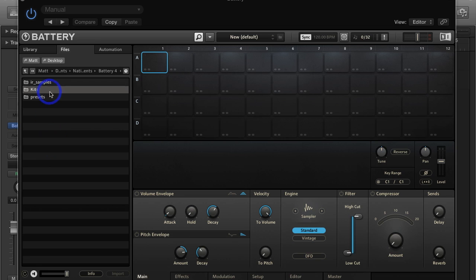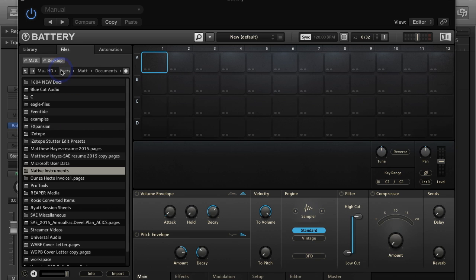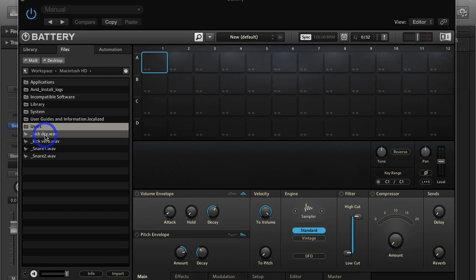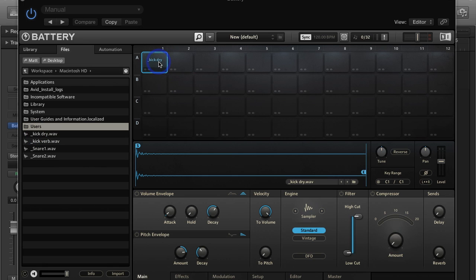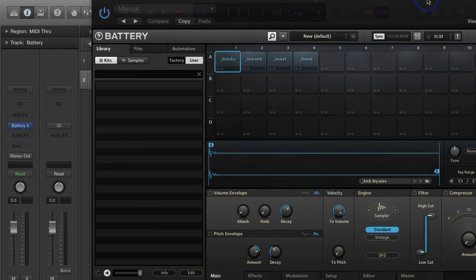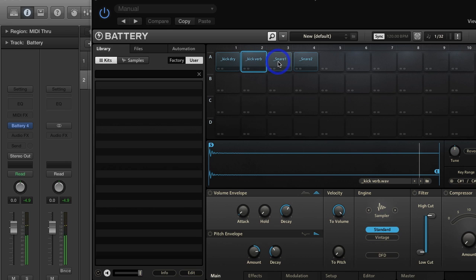Okay, so I dropped a bunch just straight onto my hard drive here. So we got 2 kick files and 2 snare files. So to load them up, you just drag and drop them onto a cell. So I'm just dragging each WAV file onto its own cell. Okay, so now that I've got them loaded into Battery, we can click on them just to hear the sounds that we've got loaded in.